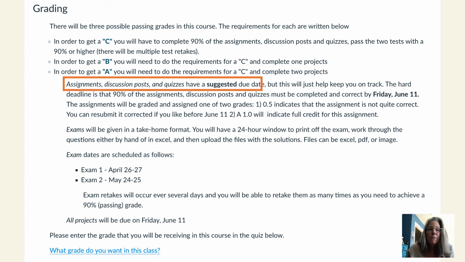One thing I want to tell you is assignments, discussion posts, and quizzes have suggested due dates posted on Canvas, but these are suggested. This will just help you keep on track, but they are not any hard deadlines until Friday, June 11th. Everything needs to be done by then so that I can actually calculate the grades. When you get an assignment, you're going to get two possible grades from the grader, either a 0.5, which means it's not quite correct but you can resubmit it, or you can get a 1.0, which indicates that you have full credit. If you resubmit it, the grade will ultimately be changed to a 1 once you get the assignment correct.